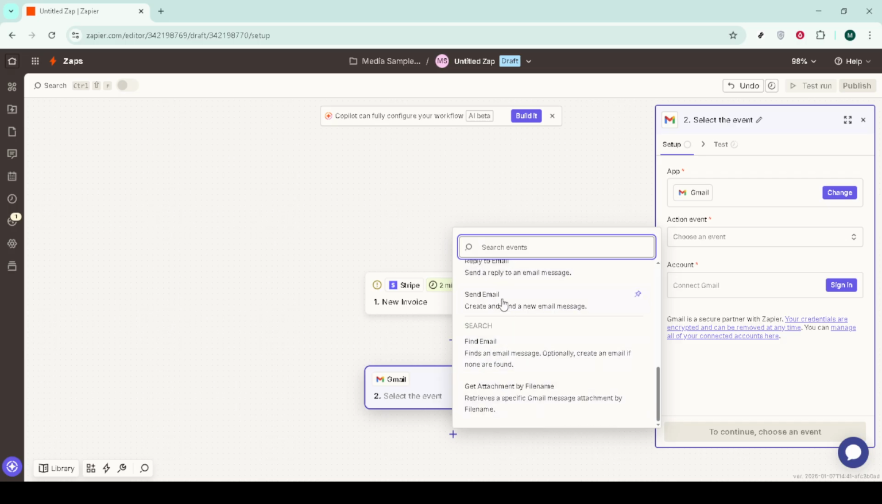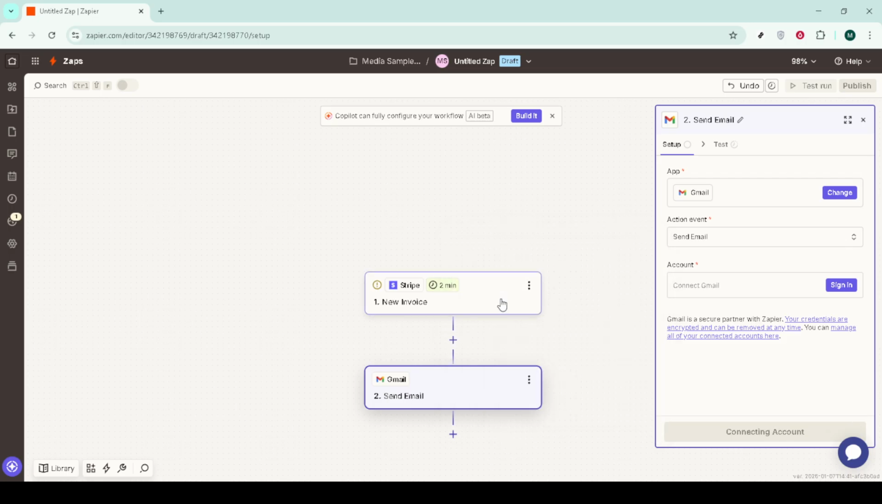Run a test to make sure everything lands where you expect. Check the email or channel, verify the details, then return to Zapier and publish your Zap. Give it a clear name so teammates recognize its purpose, and watch the Zap history for confirmation that events are flowing. That's it. Your payment notifications are now fully automated.